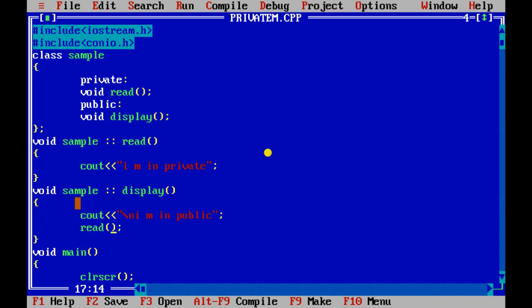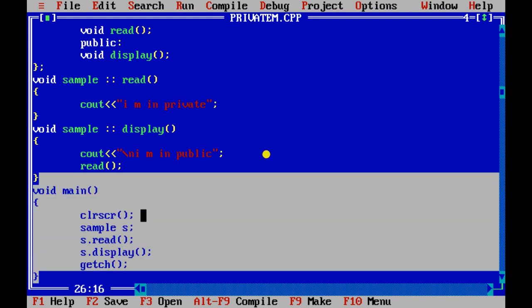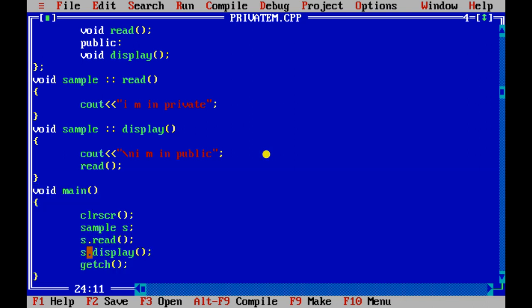Okay, next, after the end of this function, I have written void main and clear screen to clean or remove the previous output. After that I have created the object s. How will we create the object? Write the class name and then something after it, which means the object has been created, and the object is s, okay. S dot display. Through the object and dot operator we are accessing the display function.